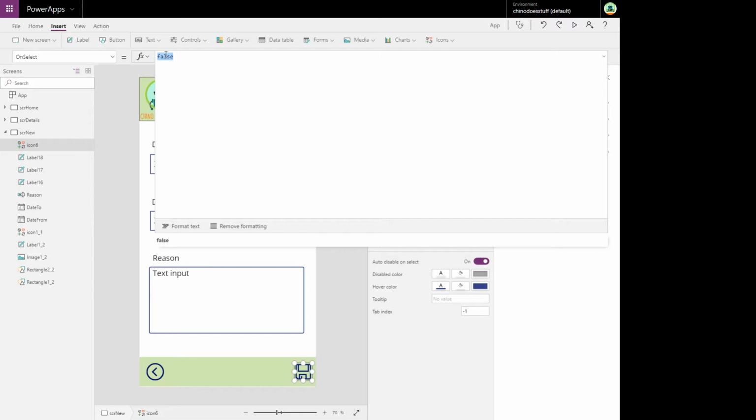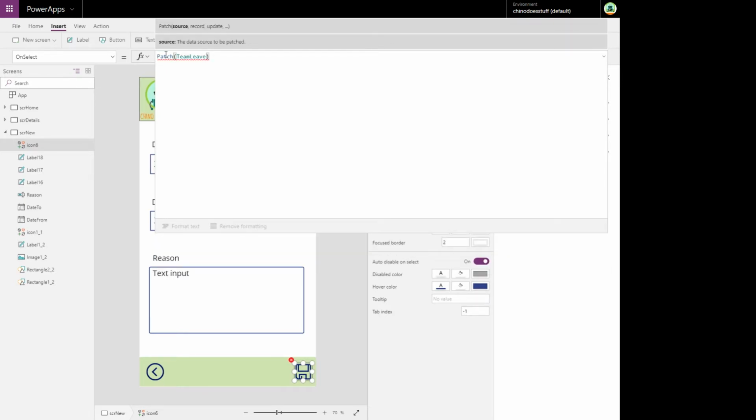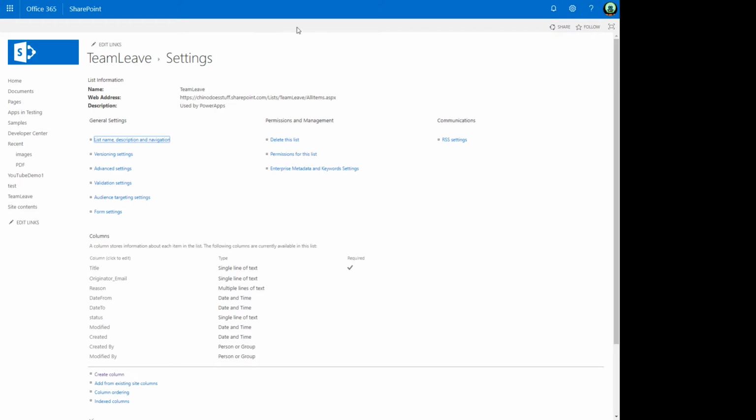So on select, we're going to do a patch. Our source is going to be our SharePoint list, Team Leave. Here's where we define what fields that we're going to be saving from. So let's go back to my SharePoint list and we can see these column names, date from, date to.